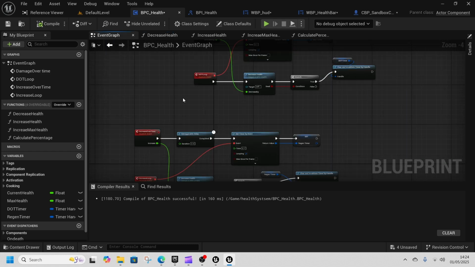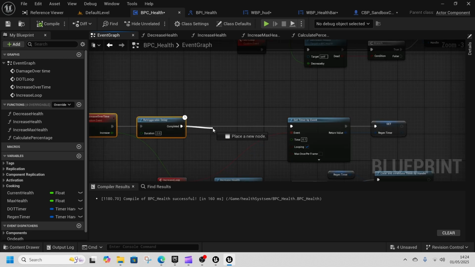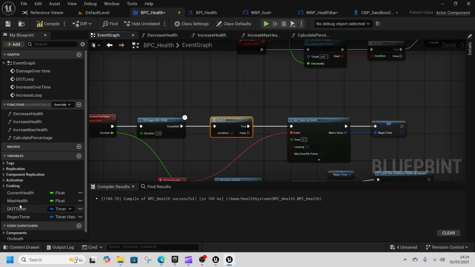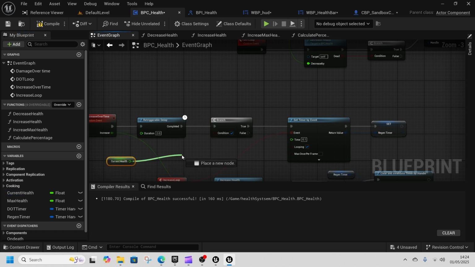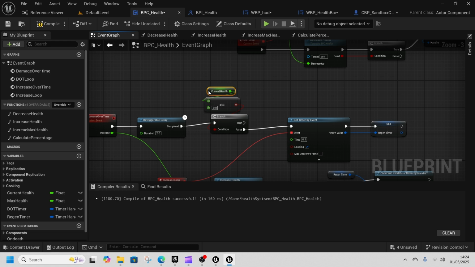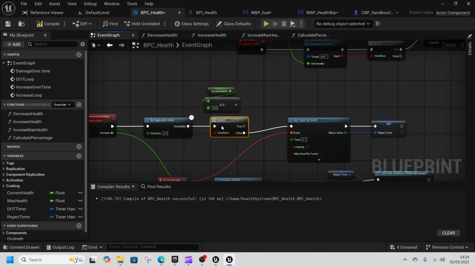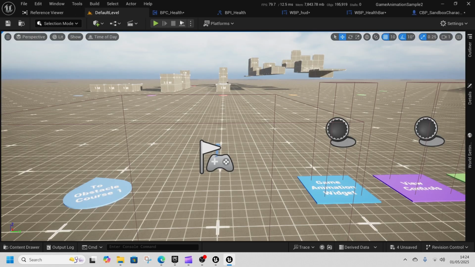And then inside the event graph, in the retriggerable delay, we can get a branch. And if current health is less than or equal to 0, then we don't do anything. But if that's false, then we do this. Because this is still on hold here. So if we die in the meantime, this doesn't get reset. So we just need to check this afterwards. So that should fix this.